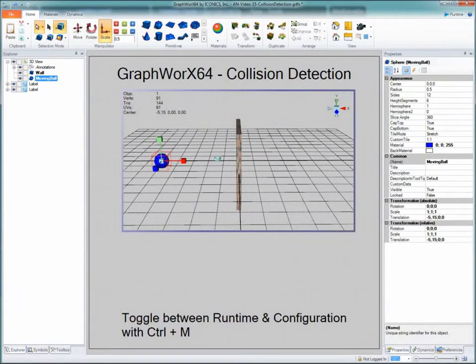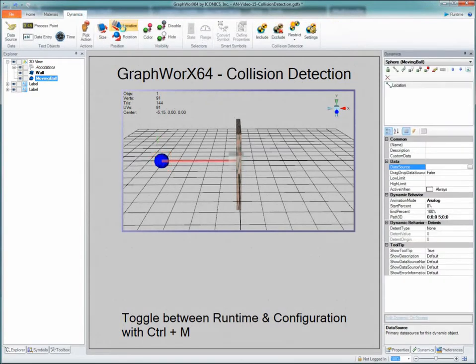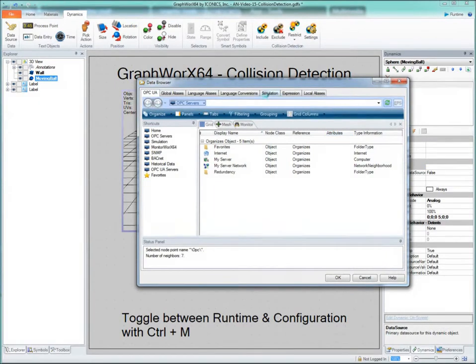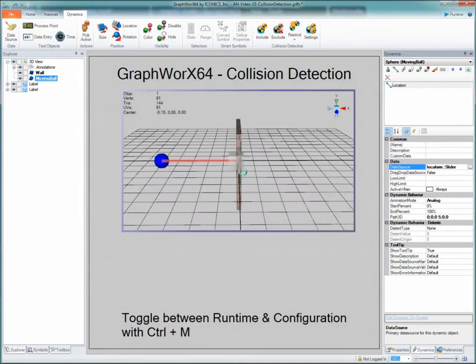Now this ball, in order to collide with the wall, needs to be animated. So we select the ball, go to Dynamics, select Location Dynamic, and connect that to a data source. The data source for our example will be a simulation tag, which we want to have full control of. So we create a new one, a slider. And you can see in the shadow here that it will collide with the wall anyway.